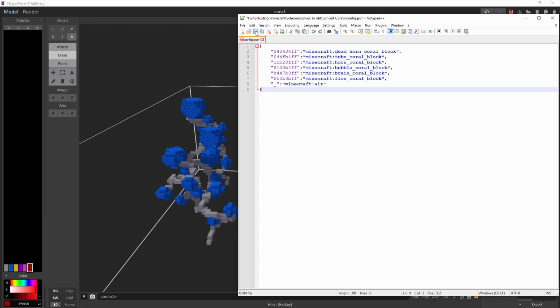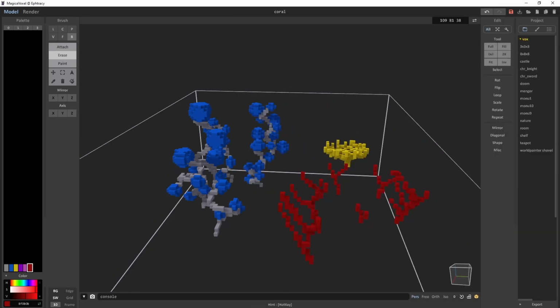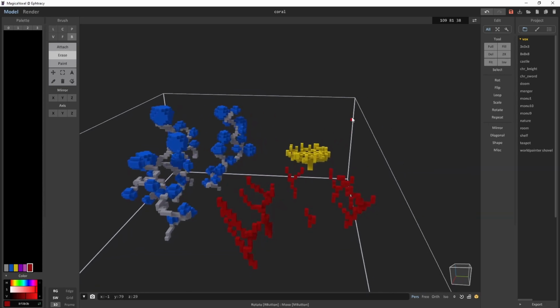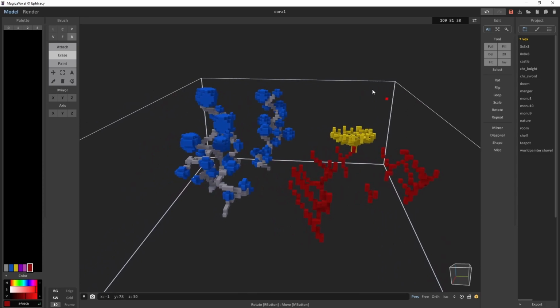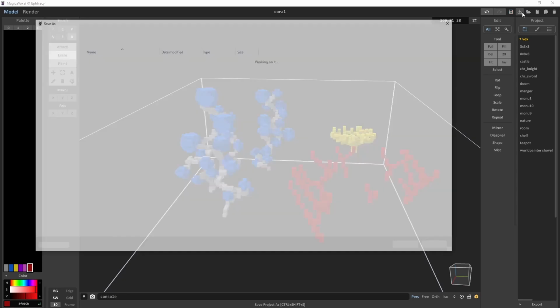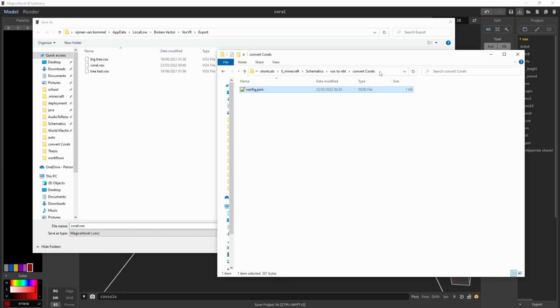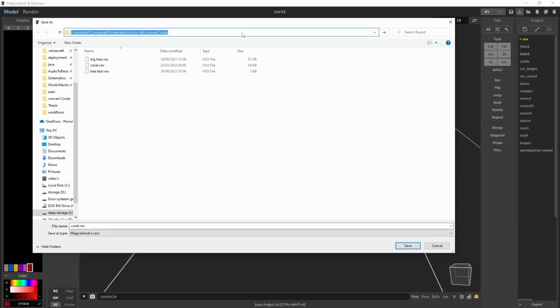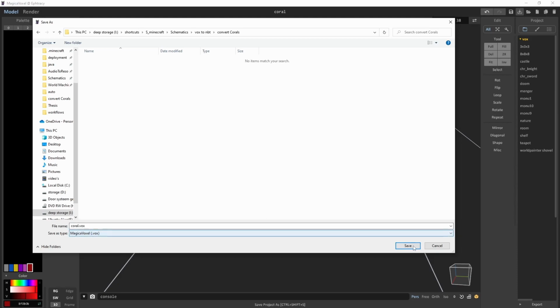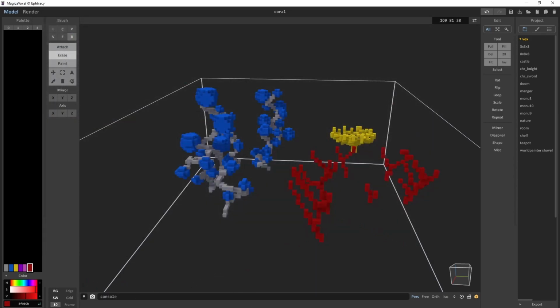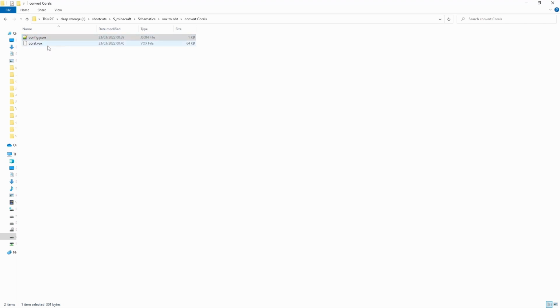Now that we're done with this, we can save this. And then we can also save this Vox model to the same directory. So we can click on export, and then we can navigate to the right folder and save it. And now we have both our config and coral.vox in the same folder.